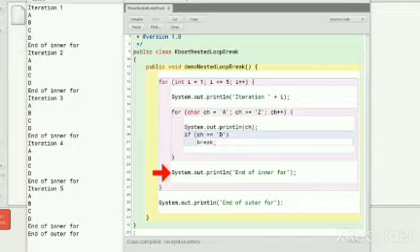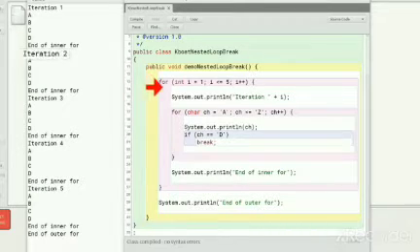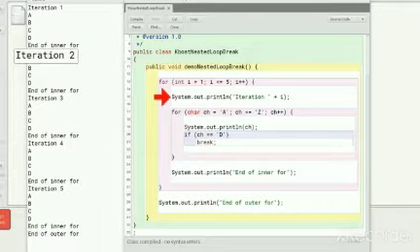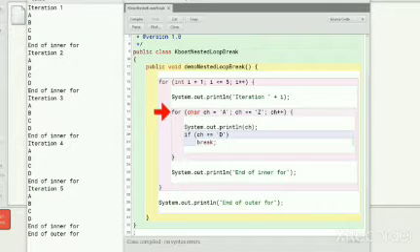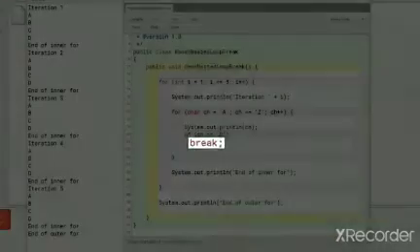Note that only the inner for loop is bypassed. Program control is still inside the outer for loop. Program control goes back to the beginning of the outer for loop. Iteration 2 is printed to the console. This inner for loop iterates for 4 times like before, printing this A to D. Then the break statement terminates it.